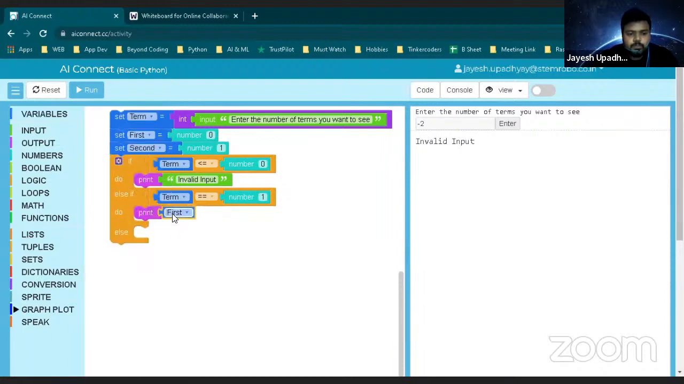So print first. If the user is giving one term, you will say your answer is 0. Okay, let me just try it. Run, and if I give 1, I'm getting 1 as answer.